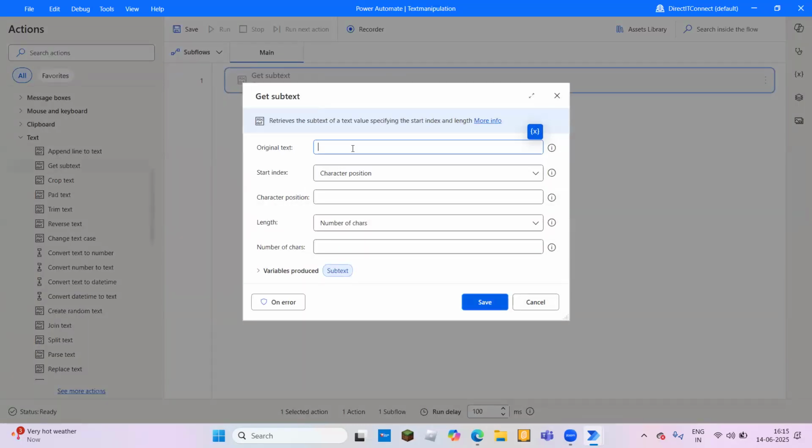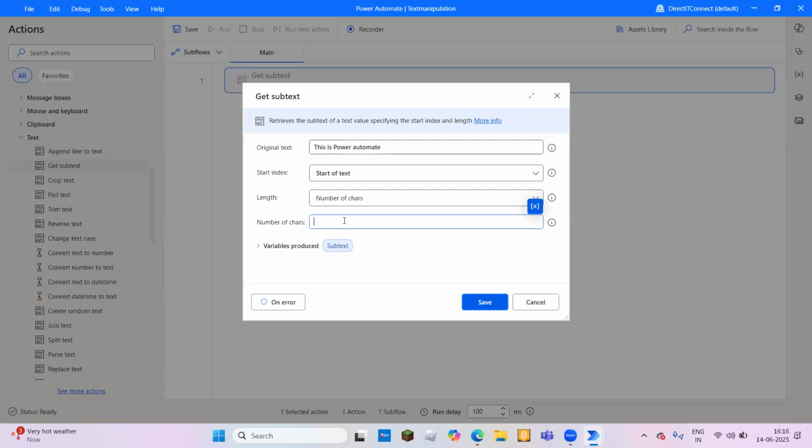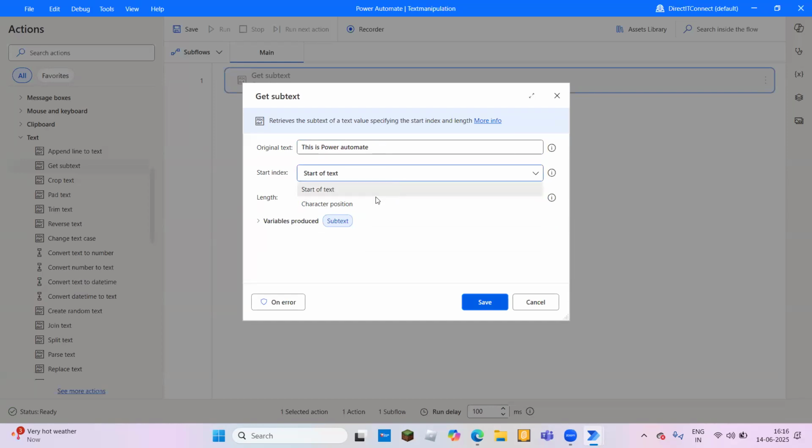Get subtext. If you want to extract something from any string, for example "automate", you set the start index, the text or character position where you want to start. Then there is the number of characters, how many characters you want, or there is an option for end of the text if you need the whole text. This is useful for this.